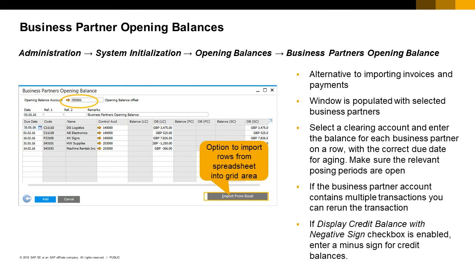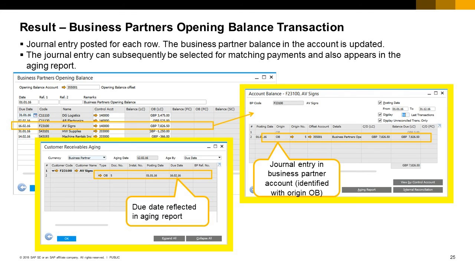There is an option to import data into the grid of the transaction using the Import from Excel utility. Note: if the display credit balance with negative sign checkbox is enabled in the company details setup screen, enter a minus sign for credit balances. When the opening balances are posted, a journal entry is created for each row and the business partner account is updated. The origin code of the journal entry is OB, which helps you to identify these opening balances journal entries. The journal entry can subsequently be selected for matching payments.